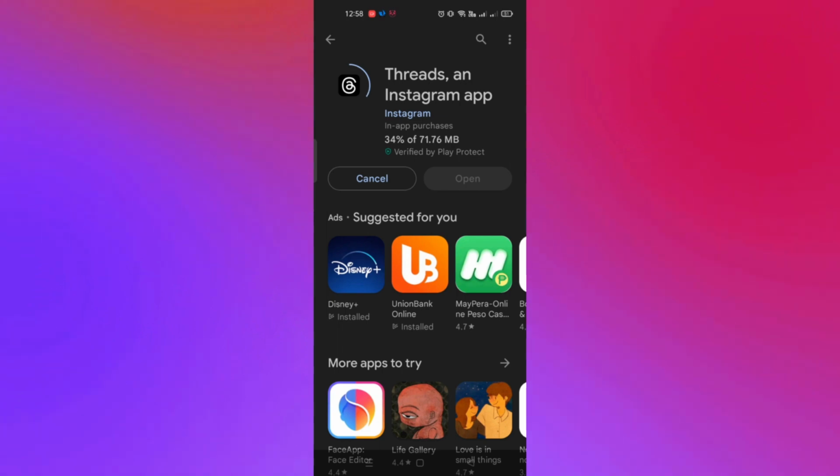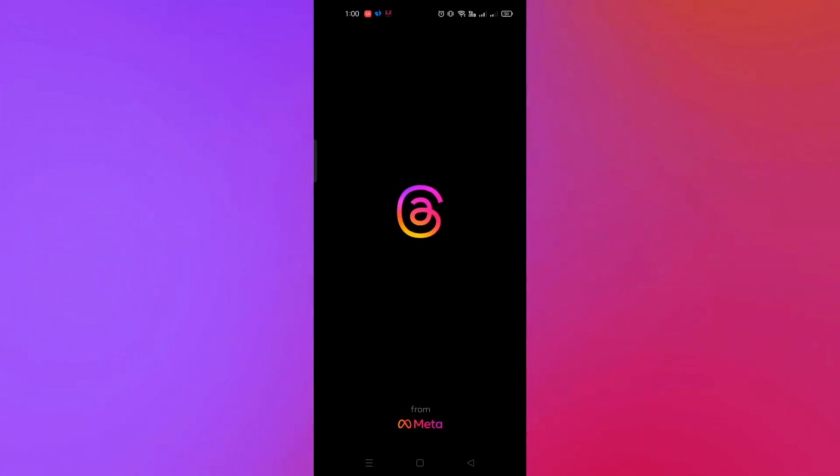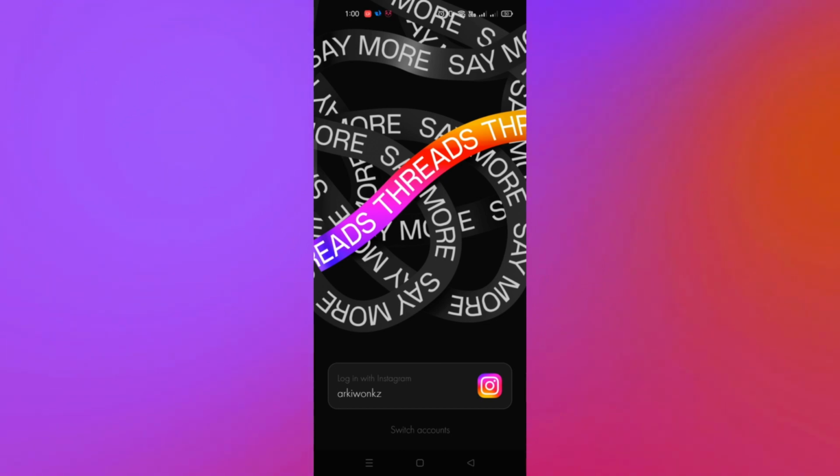Here, installing. Once this is installed, you can upload the followers that you have on your Instagram account, and you just need to use your Instagram login information so that you can access your Threads account. So here you can see that you can log in with your Instagram, or you can even switch accounts if you have other Instagram accounts as well. Here, let's just log in.